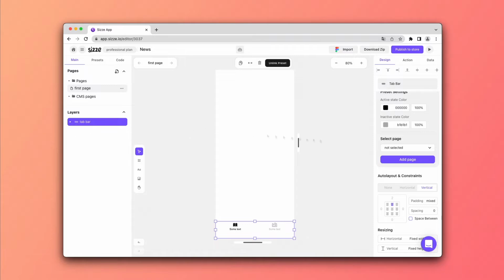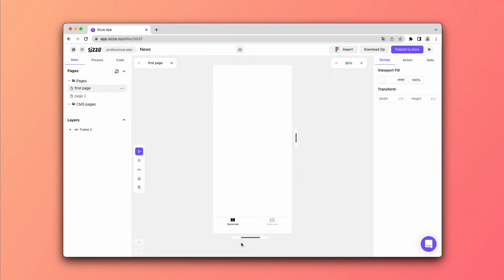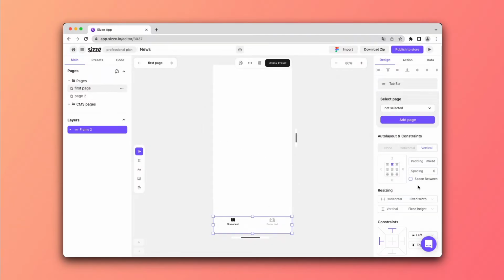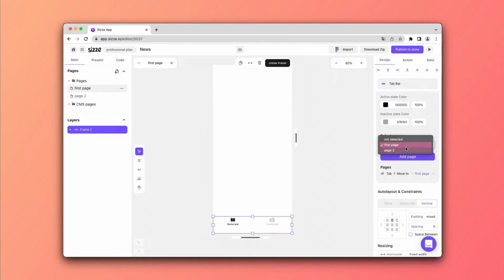In order to switch the pages of our application when clicking on the icons, we need to create a new page. After creating the pages, we click on the Select Page button and assign the first page to the first icon, and just like this, assign the second page to our second icon.